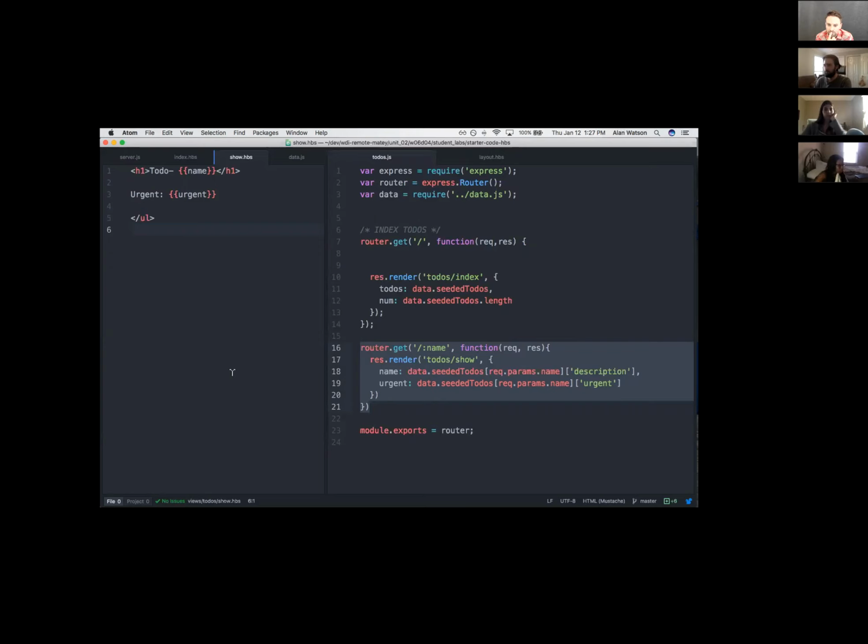That looks cool. Me and David were wondering about that too. You mentioned database, so we wouldn't normally be putting our data in a data.js, would we? No, we're going to wire up a database next week. But as I mentioned earlier, it's a pretty common thing to have a seeds file.